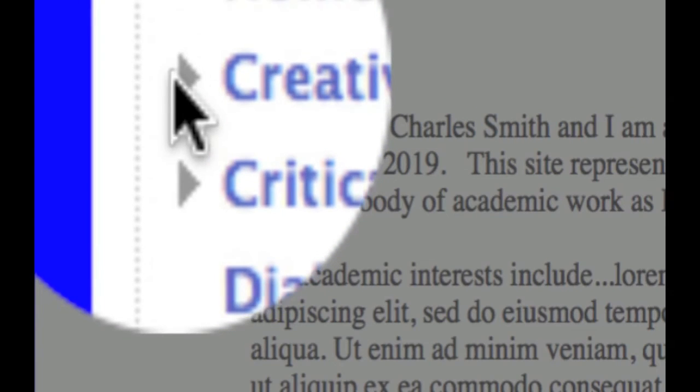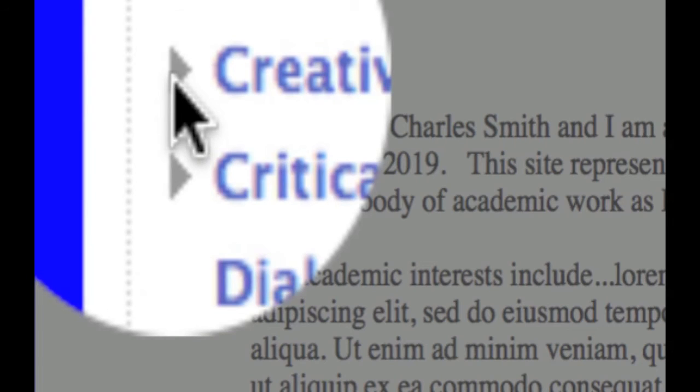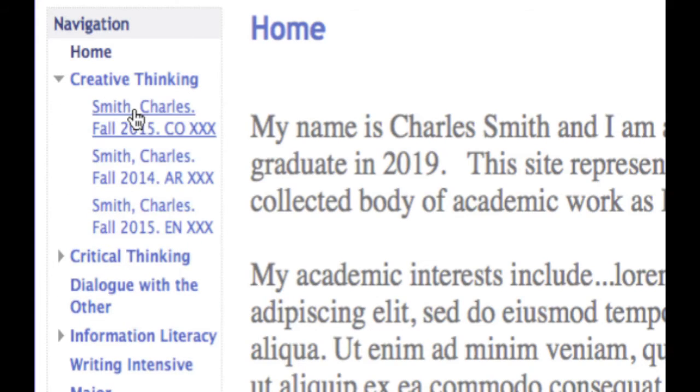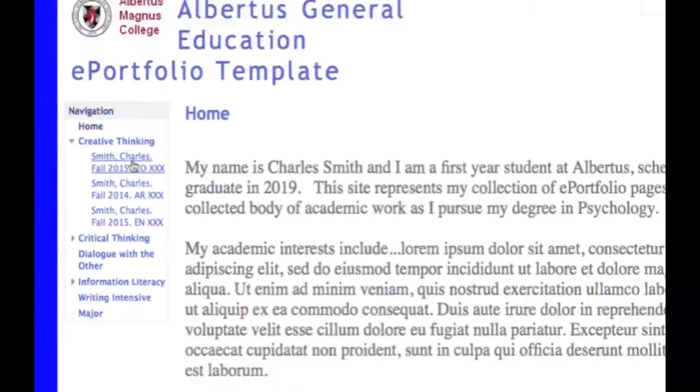You can see these arrows indicate that there's more information or subpages in each of those areas. So if I click one of these areas, using this naming convention, we see that the student has created pages for other classes that fall underneath those targeted learning outcomes. So for example, in this creative thinking area, Charles Smith has created this page for an undisclosed class.